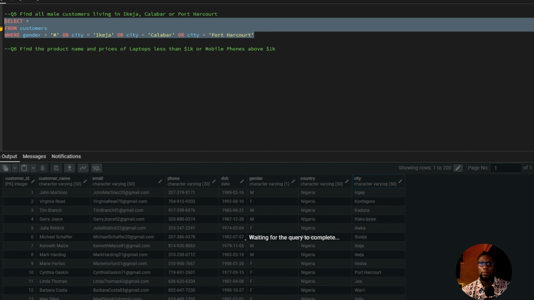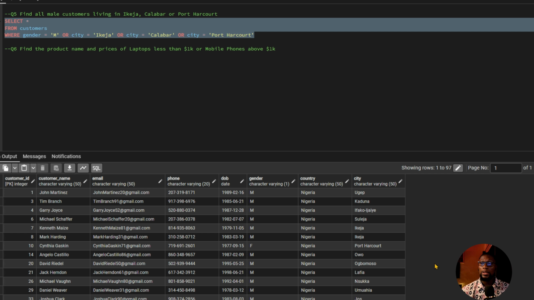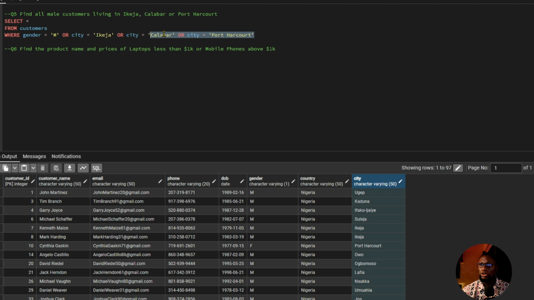Let's see what happens. Now let's evaluate this result before we continue. I can already see a male customer, but what is the city? Ugep, Kaduna, Suleja, and we are already seeing these different cities that don't apply to the conditions we specified. Another issue is that we are even seeing a gender we did not specify, even though we said only give us male in our results. So what is happening here?